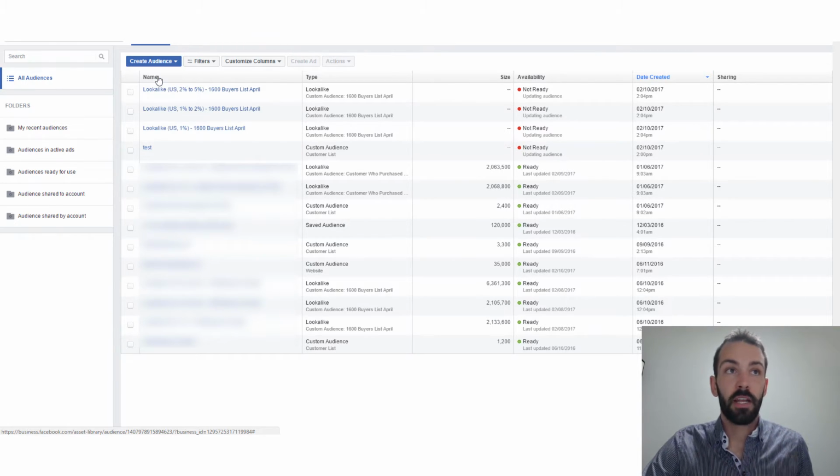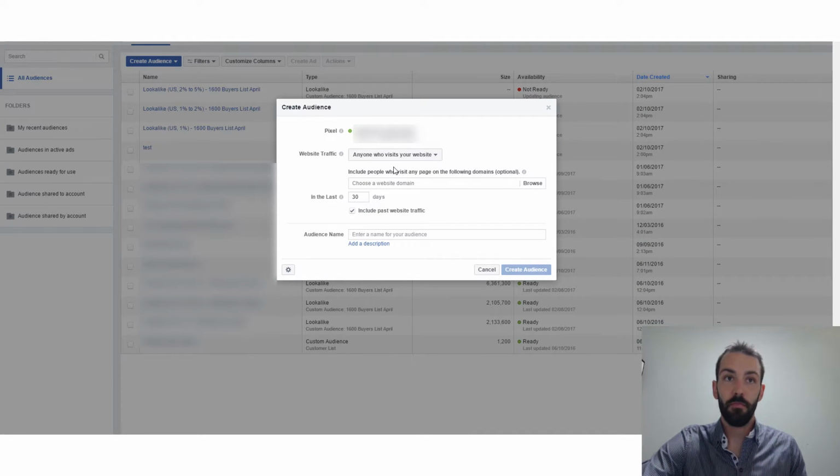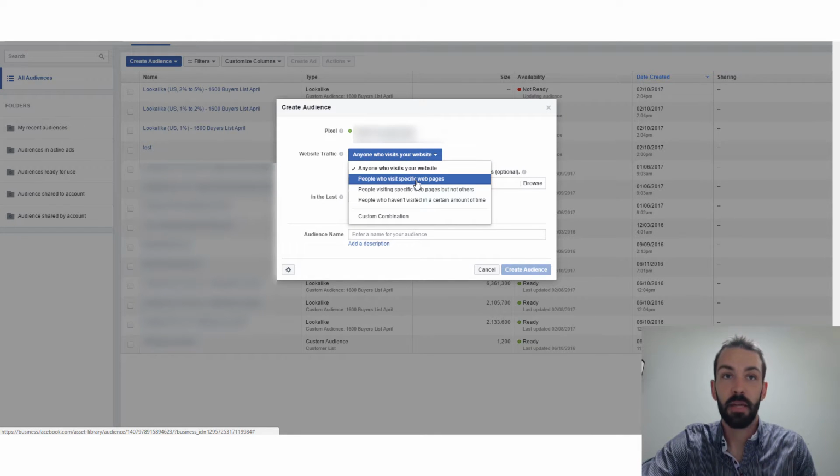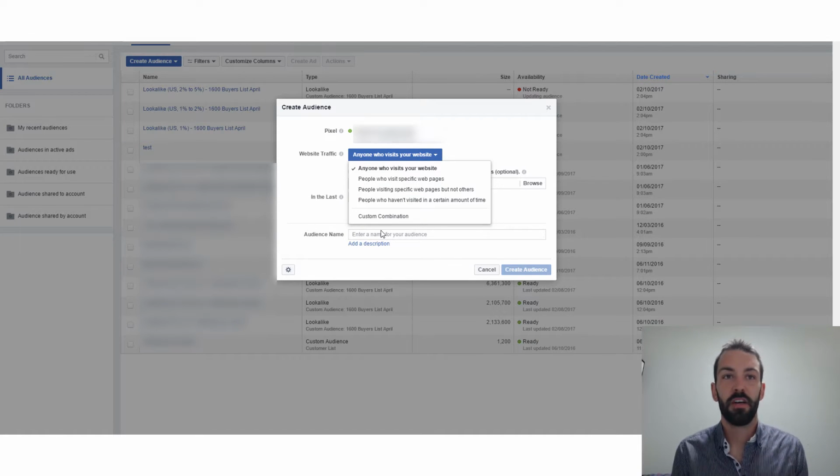So what I would do, I would create a custom audience based on website traffic. Now from here, I can select anyone that visits your website. I can select people who visit a specific page, people visiting specific pages but not others, and people who haven't visited in a certain amount of time. So they're pretty self-explanatory. They're a bit of an if-this-then-that kind of rule.